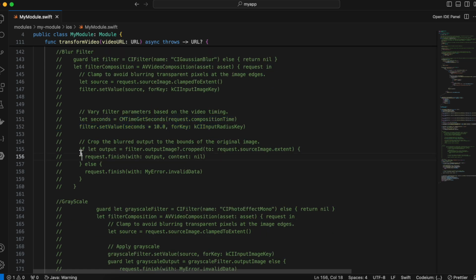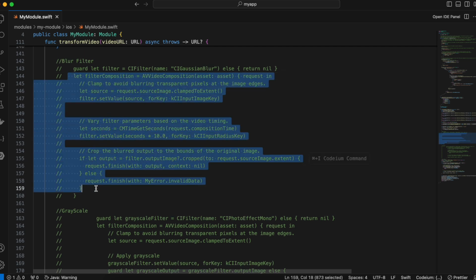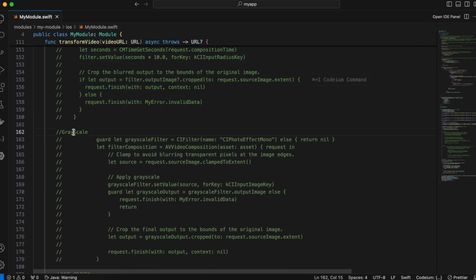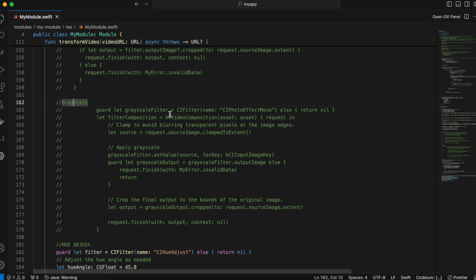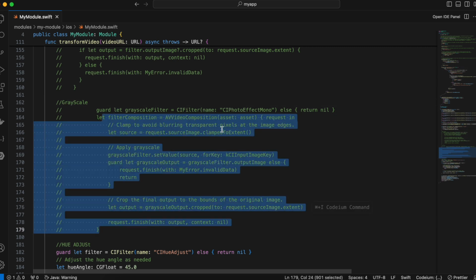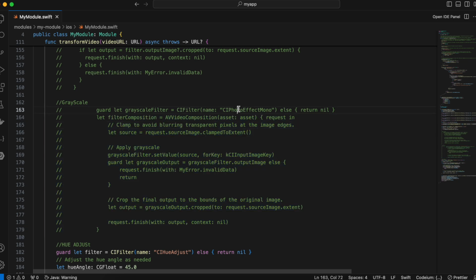That's what we are doing over here. And then here we crop the blurred output to the bounds of the original image, so in our case it would be video. So this is for the blur filter. I'll comment this code later on. Similarly for grayscale, we are doing the same thing. It is exactly the same, only the filter name has changed, and this particular name I'm using everywhere. Rest everything remains the same.